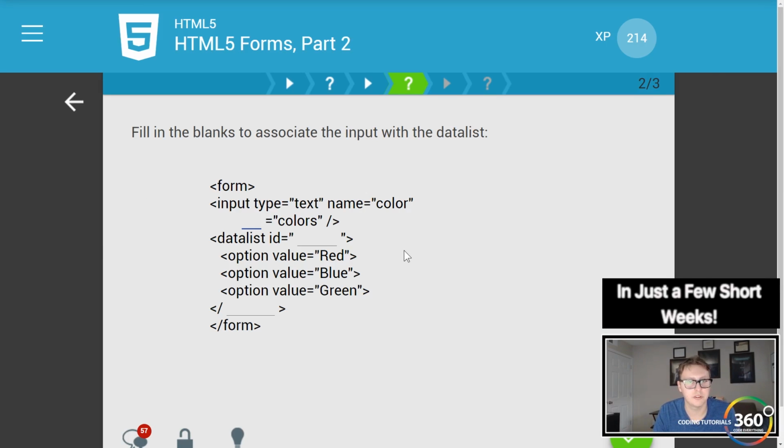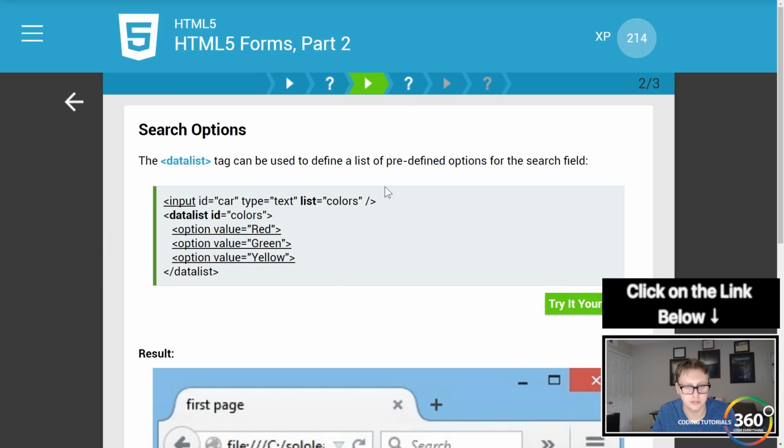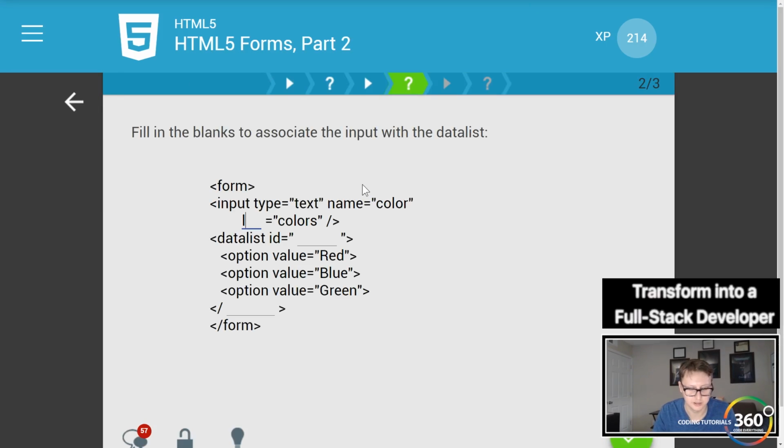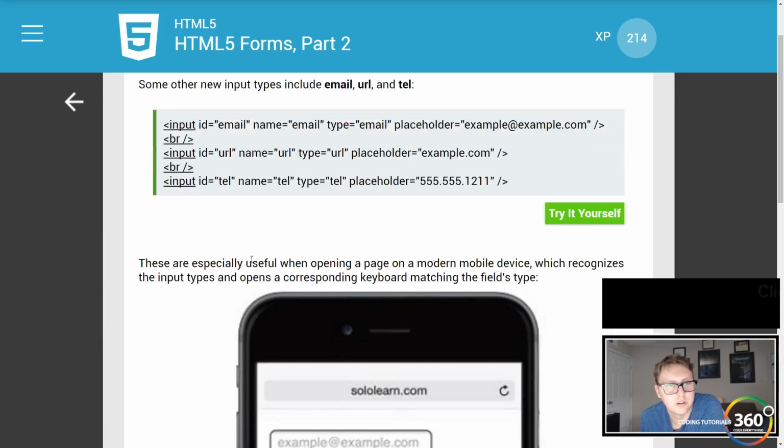So fill in the blanks, associate the input from the data list. So we have input, type is text, name is color. What is colors? ID is colors. List is equal to colors. Got it. So you have to assign the list, and the ID is color. And then you want to end the data list. Colors. Cool.